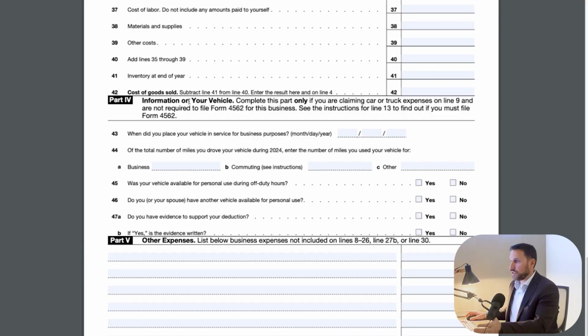And there's a few questions that you have to answer here on the Schedule C, like when did you place your vehicle in service for business, how many miles did you drive for business, and how many miles total, and then was your vehicle available for personal use during off-duty hours, and then do you have another vehicle, and do you have evidence to support your deduction, and is it written evidence?